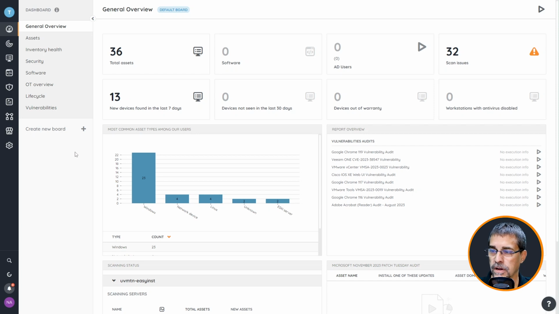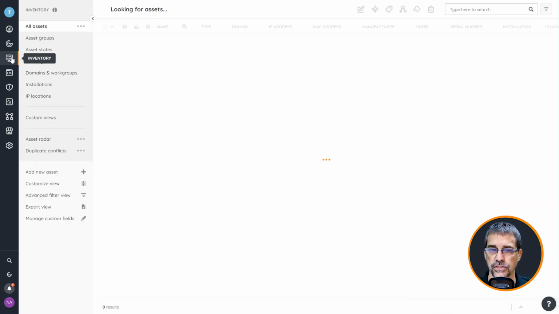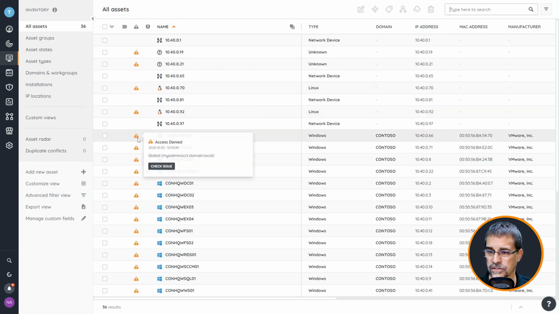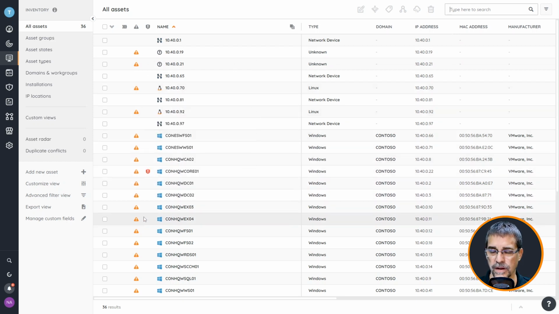Okay, over here, I have logged into app.lansweeper.com using my username and password. And let's navigate over here to the inventory section where I can see my entire inventory. As you can see, I've got lots of scan errors here. That's what all these orange exclamation points mean. And this is primarily because I don't have any quality scan credentials put in here.